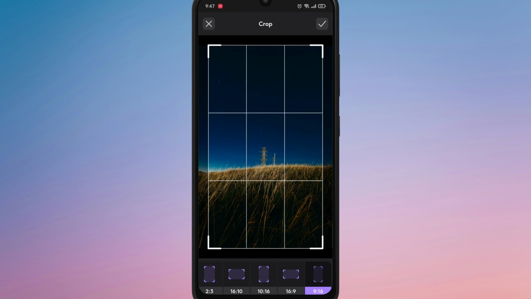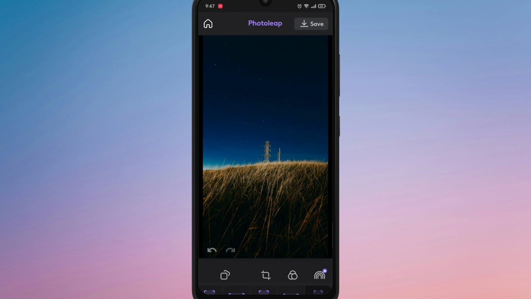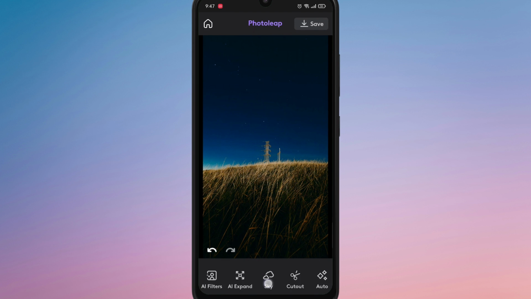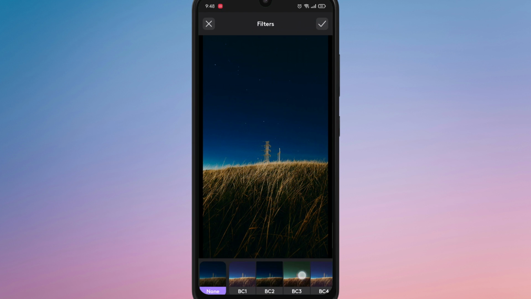If you want to resize your photo, tap on crop and choose the preset aspect ratio or manually drag the borders. To remove unwanted parts of the image, use the cutout tool. You can brush over the subject you want to keep or use the auto option to instantly remove the background.